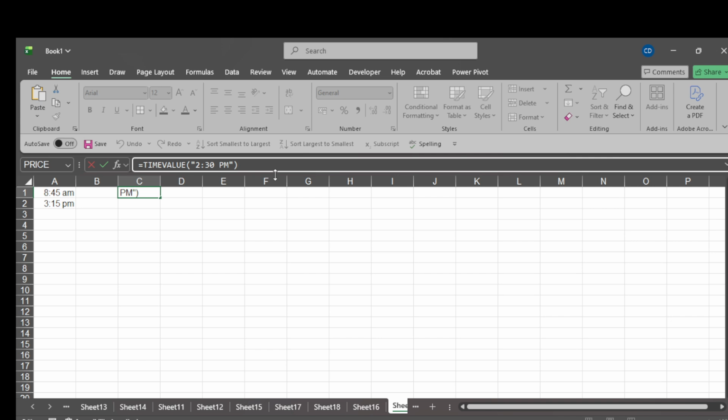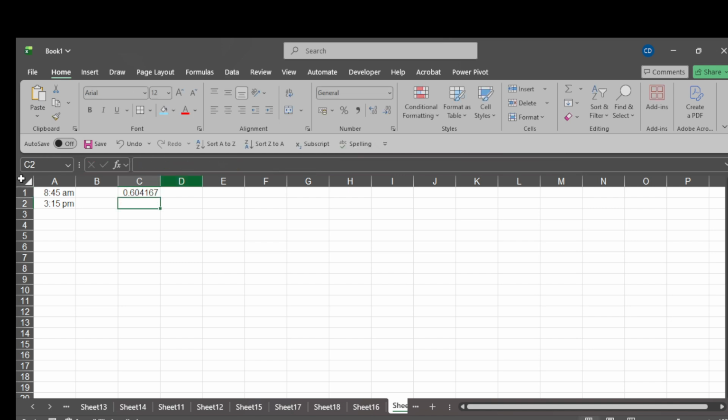For a basic conversion example, enter the formula =TIMEVALUE("2:30 p.m."). Excel returns a decimal value representing that time, such as 0.60417. If that result looks unfamiliar, don't worry. That decimal is normal because Excel is showing the underlying time value rather than a formatted clock time.